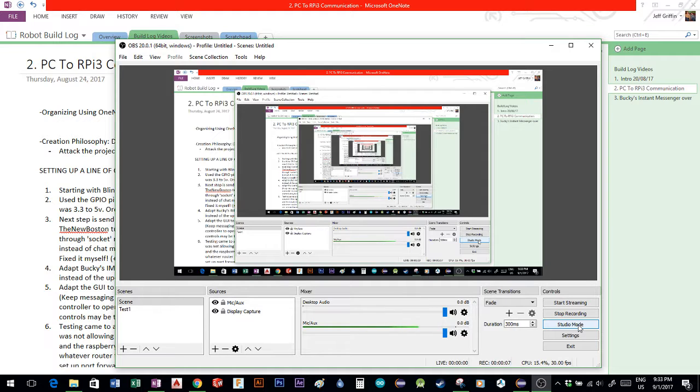This one is a little different. I just got this program OBS, and I'm going to be using it to record this screen. And today I'm also going to show you how I'm using Microsoft's OneNote to help organize myself. So this whole video will be done screen recorded from my computer.